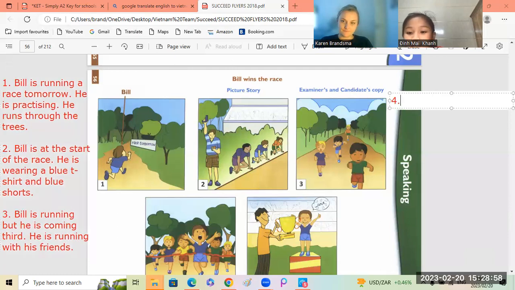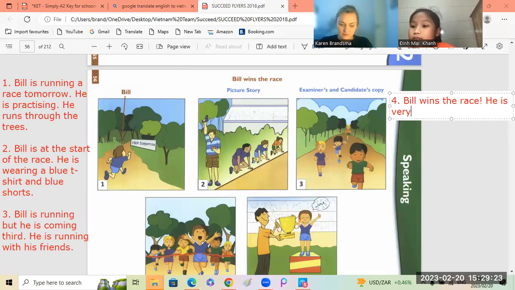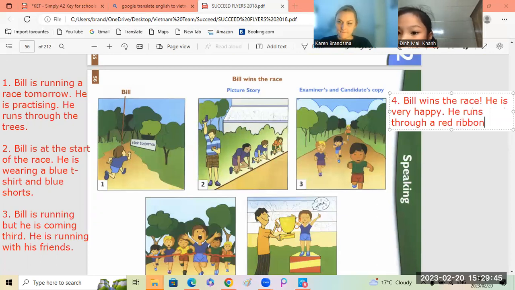Okay, picture four. In picture four, Bill wins the race. He is very happy. Okay, he runs through a red ribbon with his hands in the air.